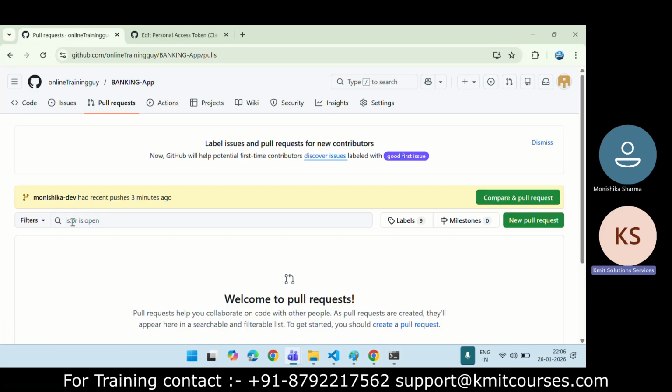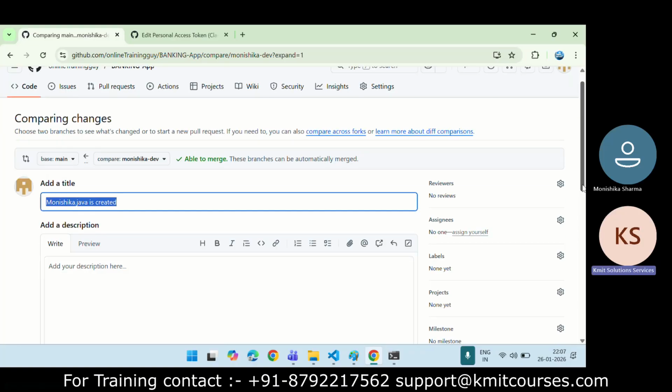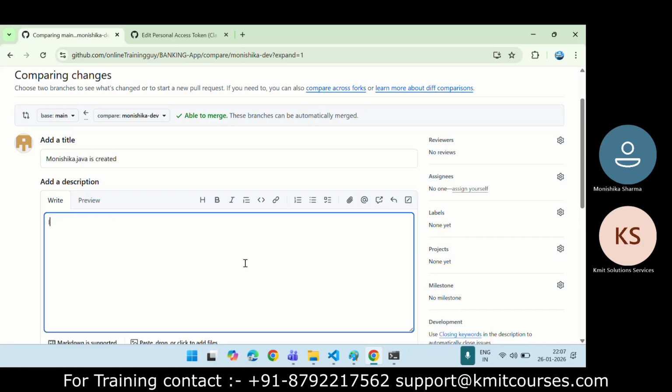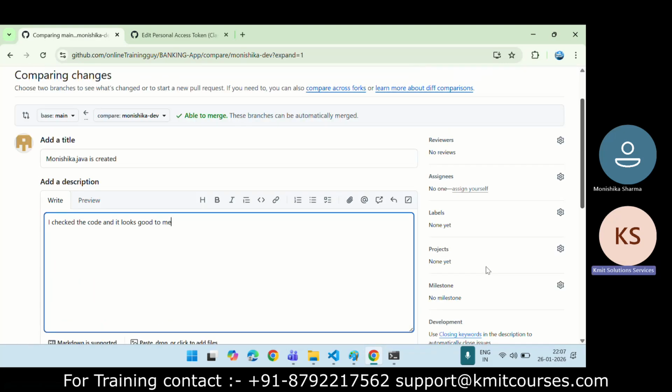Okay, so here it is highlighting that you can create a new pull request or you can say compare and pull request. So here it is saying that there is a commit which is saying monishika.java file is created. Now my base branch is main branch and I need to compare with the Monishika dev branch. So everything is fine. Okay. And if you say, okay, I check the code and it looks good to me. Okay. And what I want to do, I want to create a pull request.